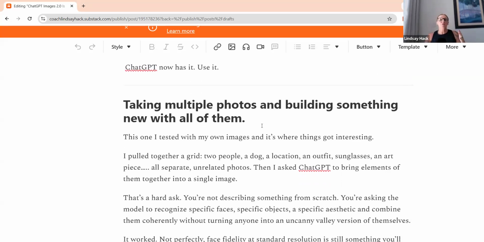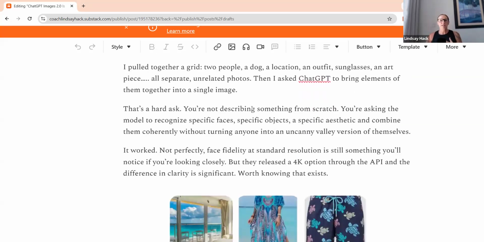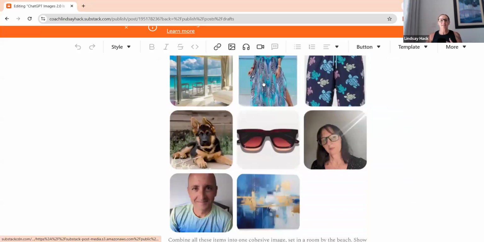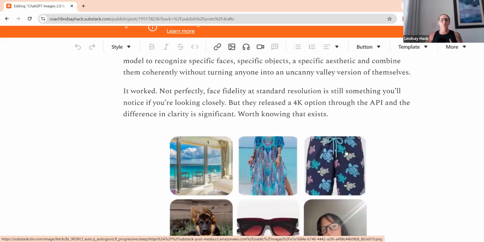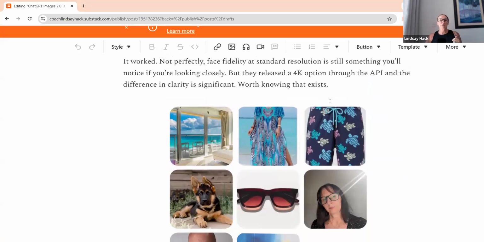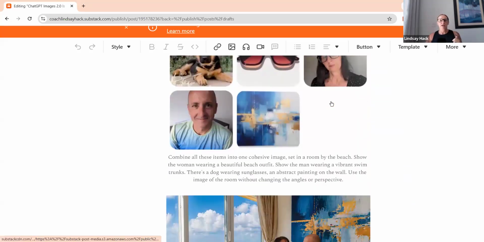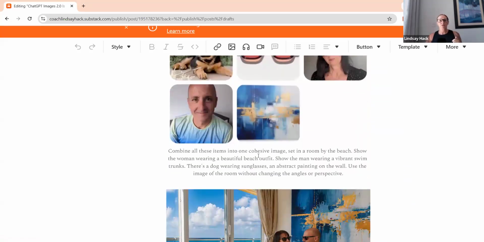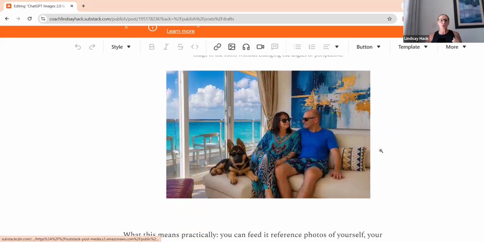All right. So taking multiple photos and building something new with them. Again, I've tested this out, and this is where it gets a little bit interesting. I put together a grid. It had a dog, it had sunglasses, it had some outfits, it had some art, and it had my husband and I. And so basically the idea was that I didn't want anything to be changed. I wanted to combine all these items into one cohesive image. And it did pretty good.